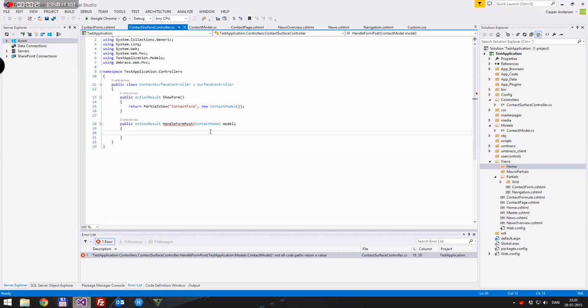And part 4 is of course handling the form post, as you see here, so we can actually take what we have and put it into Umbraco.